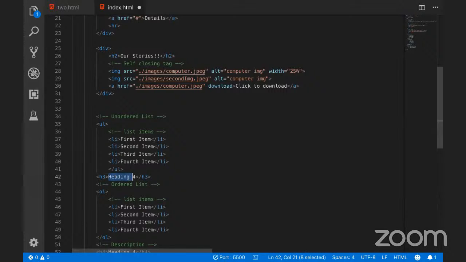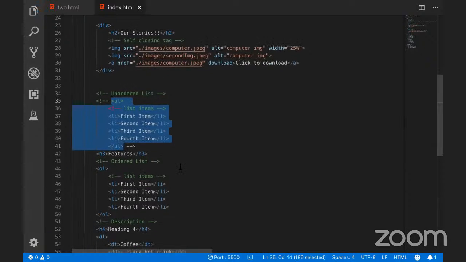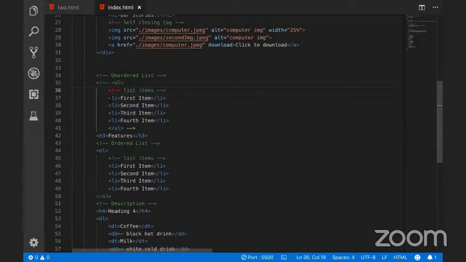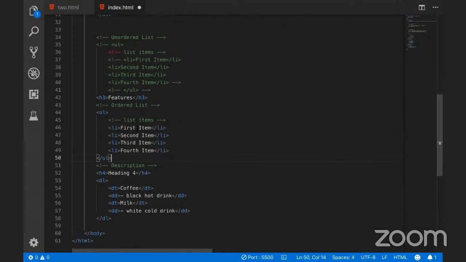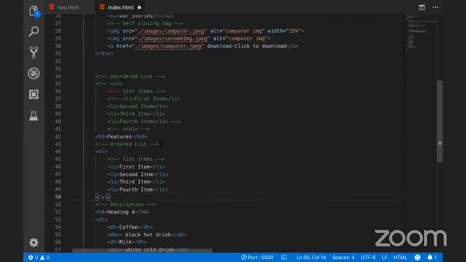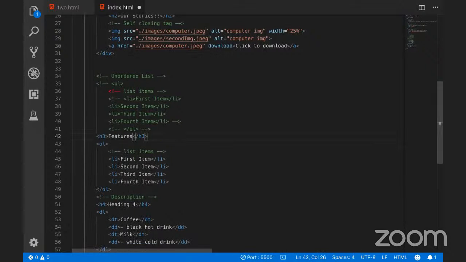And I will say features. I'll call this features, and I'll just comment out this UL aspect. ठीक है, इसको क्या प्रॉब्लम हो गई? ओके, ऑर्डर्ड लिस्ट में आ गया फीचर्स. तो ये कंप्लीट चीज को I can put it inside a div. यहाँ पे हटा के I'll put it inside a div.